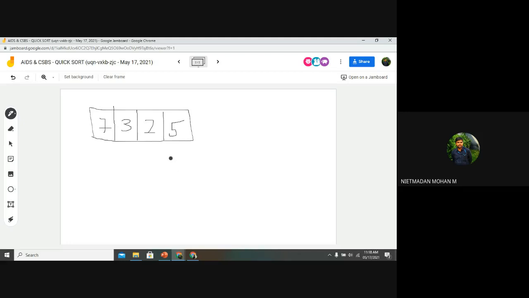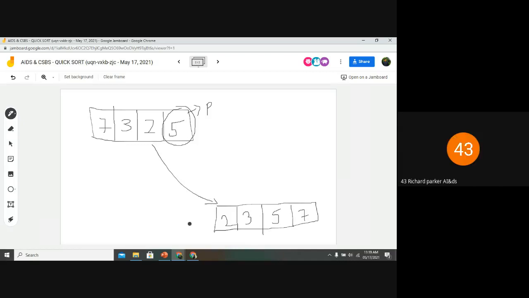First, I want to take a number as my pivot number. Suppose I am taking this 5 as my pivot number. The final sorted list, how will it come? 1, 2, 3, 5 and 7, right? Yes. For this case, the final sorted list will be like this. Am I right? Yes, sir.